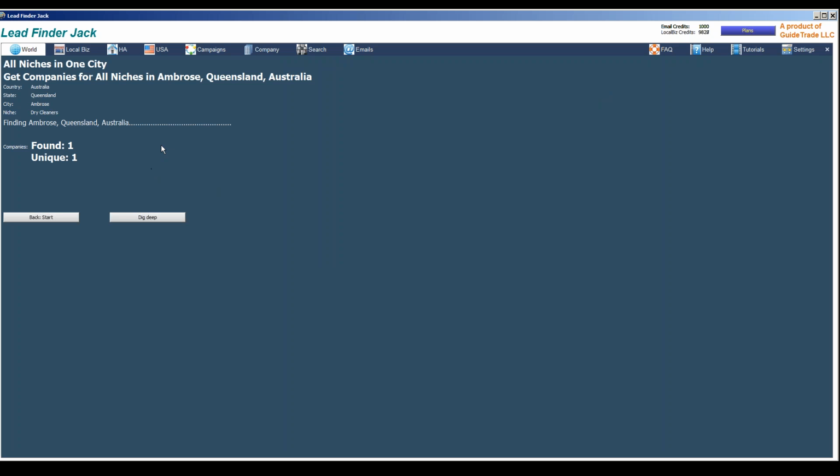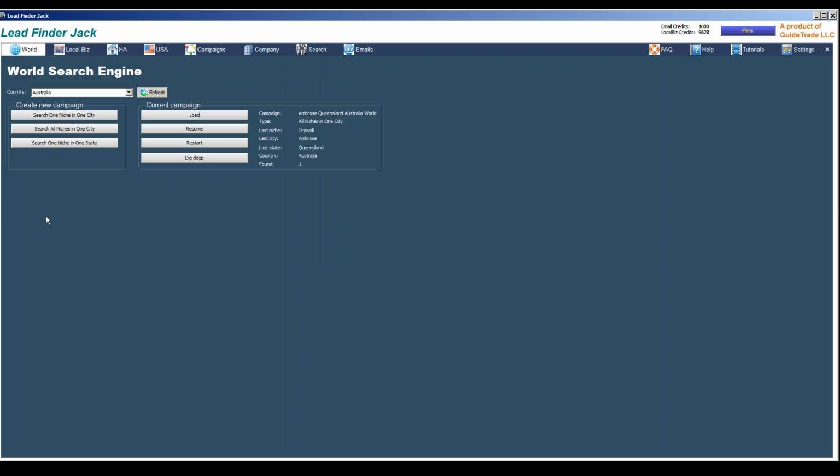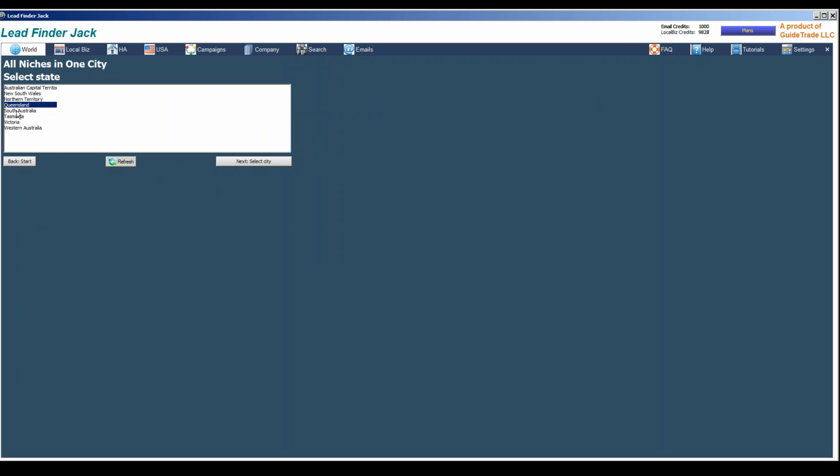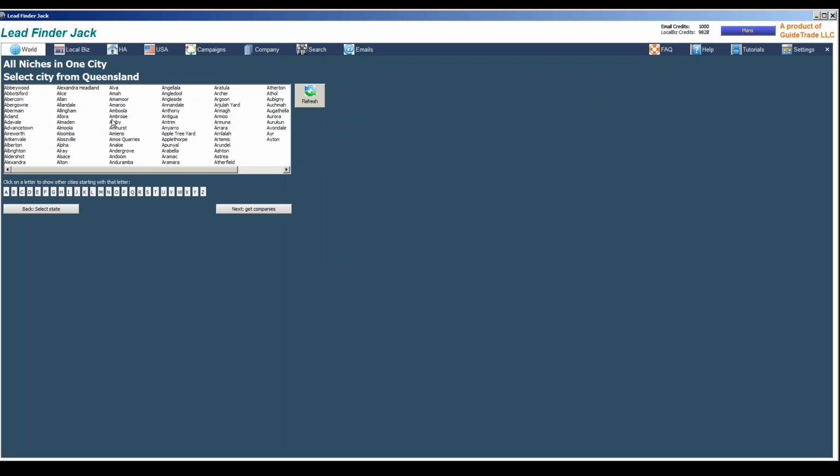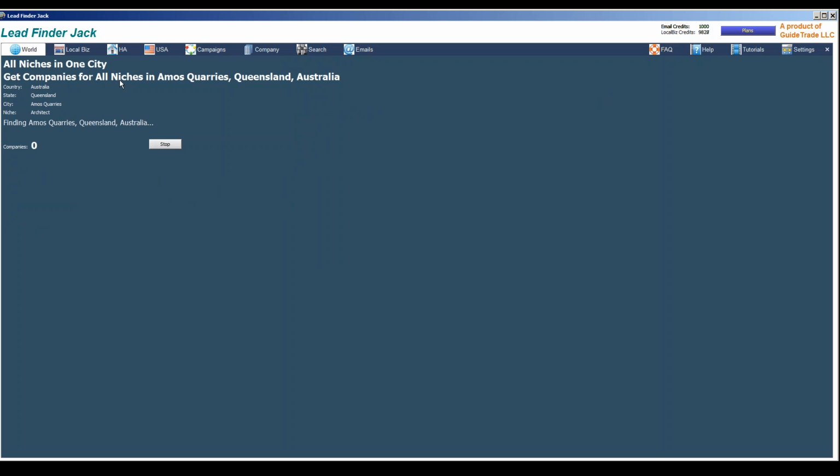Okay, sorry for that. Let me go back. So for this demonstration, I selected Australia. I selected all niches in one city. So Queensland, next, I just get a city, I don't know, and then it gets all niches for that city. Okay, so just let the magic happen. Okay, so let this run for a couple of hours. You see this?